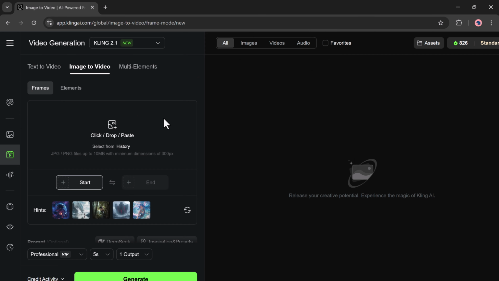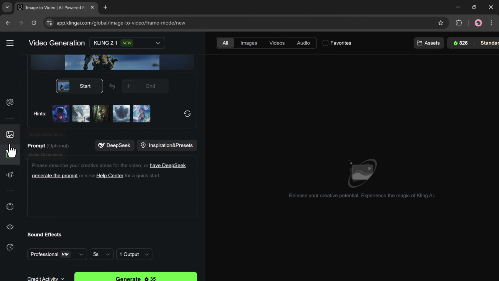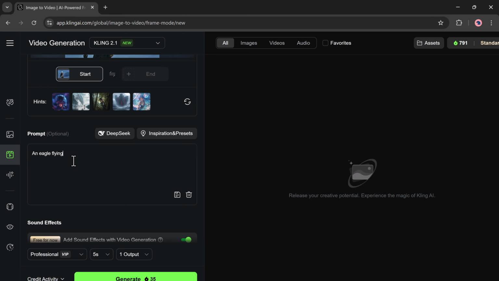First, I'm uploading a photo here. You also have the option to upload an end photo if you want to control how your video ends. This is useful for transitions and storytelling. Next, we need to add a prompt that describes the scene. You can either write your own or use DeepSeek to generate a prompt for you. For this example, I'll type a simple prompt: an eagle flying.